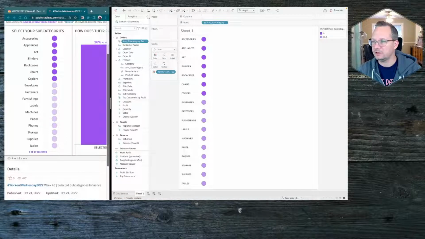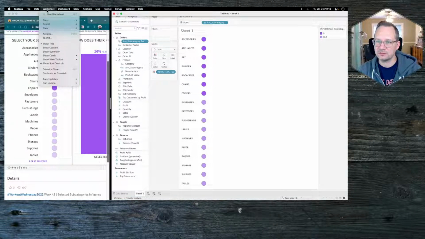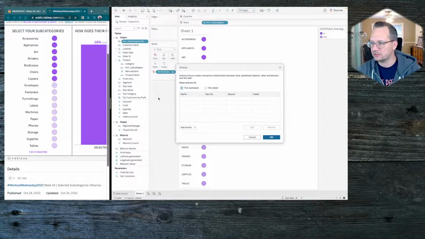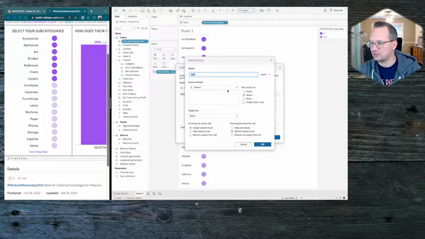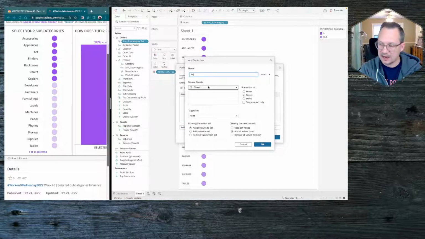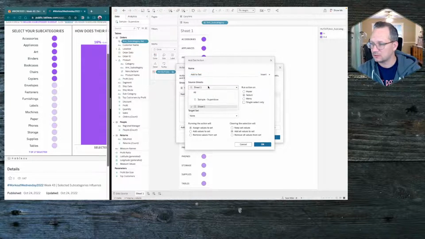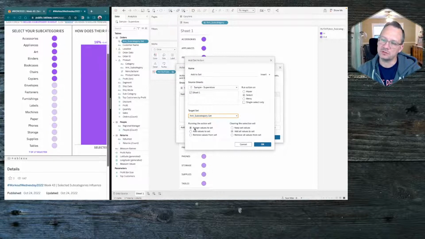Okay, so now let's go ahead and set up this. While we're here, we'll create our set action. We will change the set values on select. This is add to set on sheet 1. And when we select sheet 1, our target set is going to be the superstore set. We are going to add values to the set. We're not going to assign it, because assign is one and only one. Add is you can have multiple. So that's the difference whenever you're running a set action.